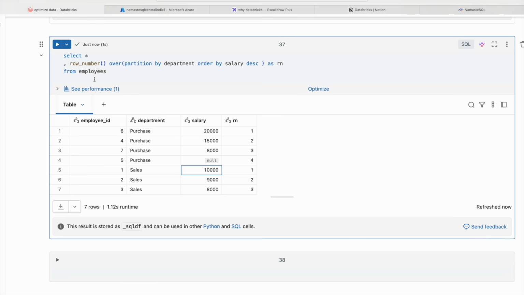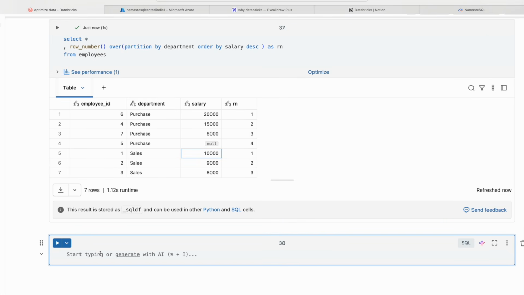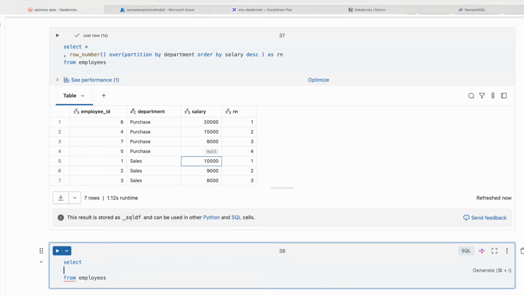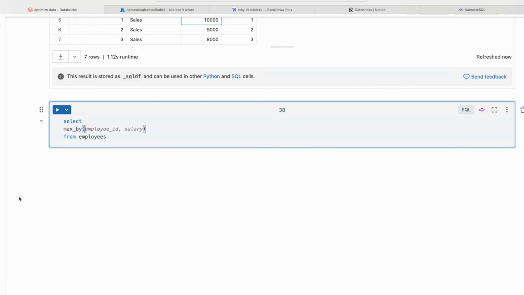Now what we will do, we will try to solve these two problems using max by function, right? So let me explain what is max by function. So I'll just select from employees and here I will say max by, and similar to max by we have min by. So if you understand max by, you will understand min by as well.